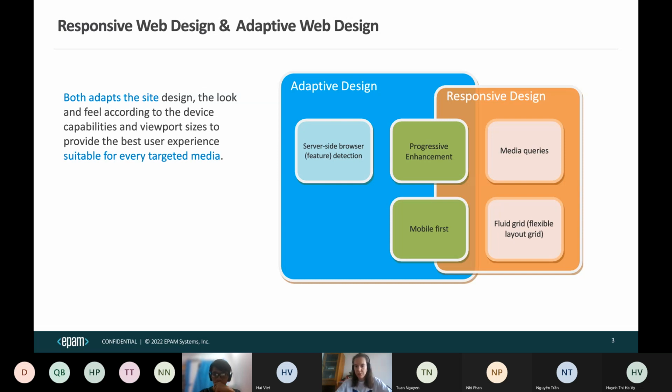And if we talk about responsive design, we mostly talk about media queries and some flexible layout grids like Flexbox or the grid layout that we talked about in the previous lecture, and some approaches like progressive enhancement and, for example, the mobile first approach, they lie somewhere in between.